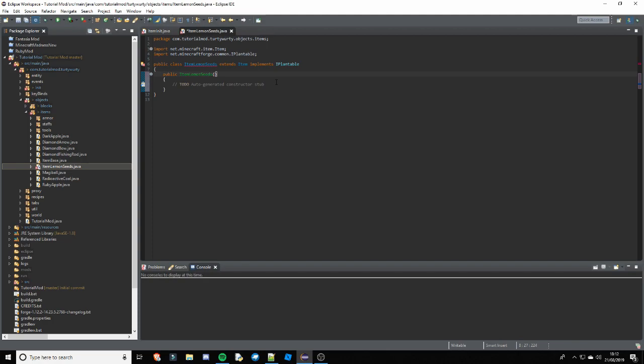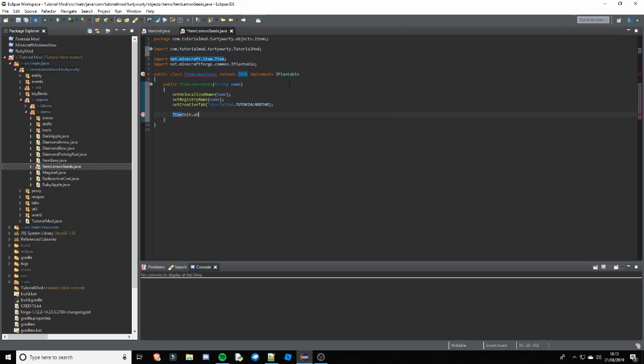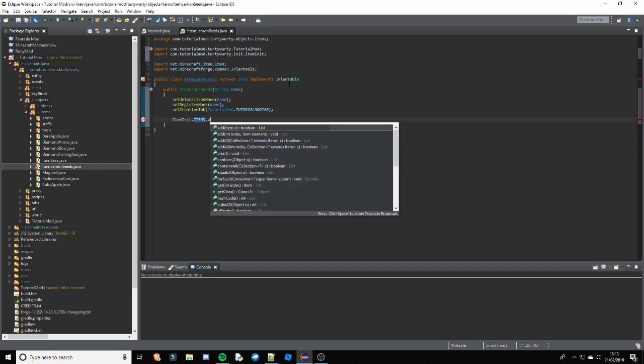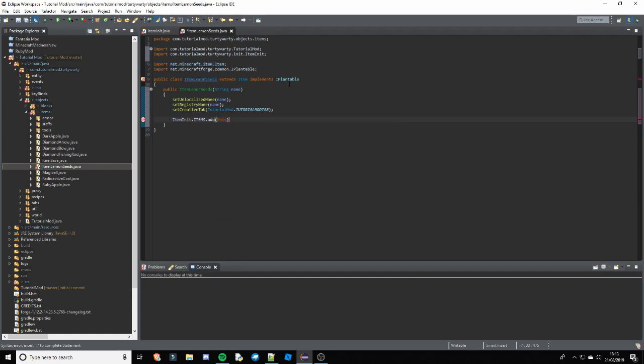Anyways, we're going to put string name in this. So string name. And then you just want to set the unlocalized name and set the registry name to name. Then you just want to set the creative tab, because we actually want this one to be in our creative tab. So that would be tutorial mod tab. Then we're going to add it to item_init.items, as it is an item and we want it to be registered as an item.